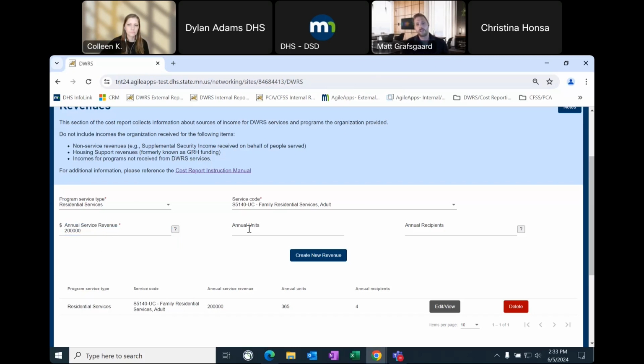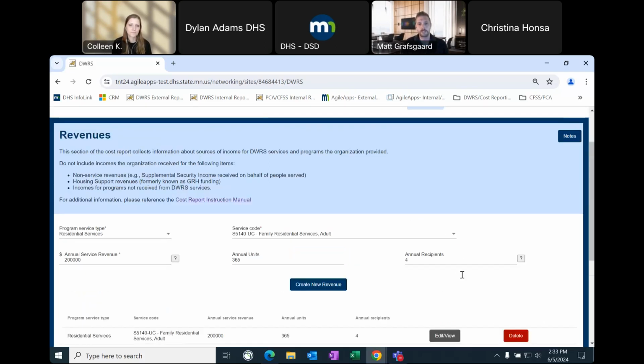Your annual units, again, as a family provider, one could assume it might be 365, it might be 350, if some of the participants go home, so the family members' houses on the weekends, that sort of thing. But again, for the sake of this demo, we'll do 365 units. Annual recipients, to keep it consistent with what Colleen mentioned earlier, we're going to enter 4 here. So perhaps 4 people live in your home. You might have more, you might have less. So enter whatever fits with your business.